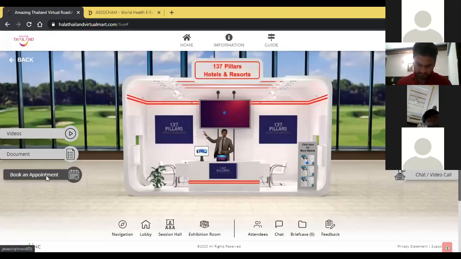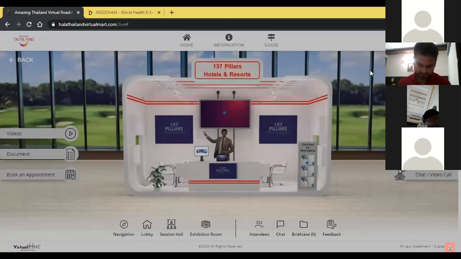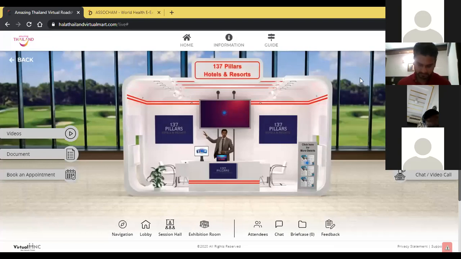Then I can book an appointment also. I can schedule an appointment. See, like I spoke about the call slots, I can book any of these from the calendar. Since this is offline, this is not appearing, but in our event the calendar option will be available. So accordingly, I can just choose from here and confirm, and I will get a notification at the backend of my exhibitor's dashboard.